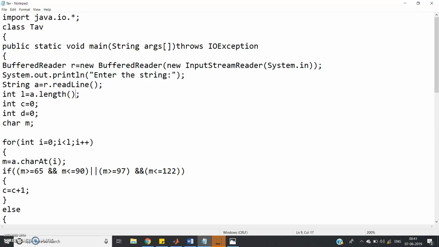These things you know. Okay. Now, int c equal to 0, int d equal to 0, two variables we have defined. These two are counters. C will count the total number of alphabets in that particular string. D will count the total number of characters which are not alphabets in that particular string.